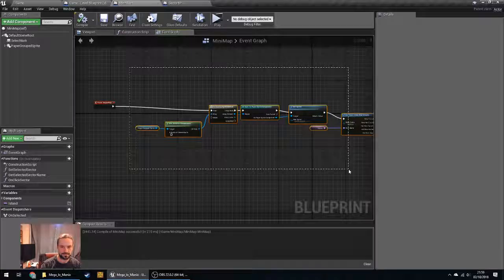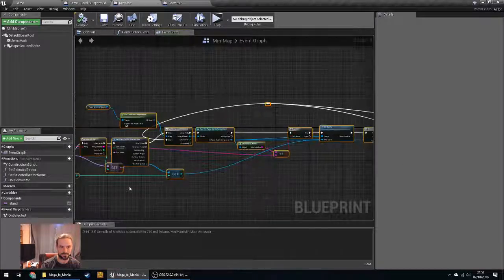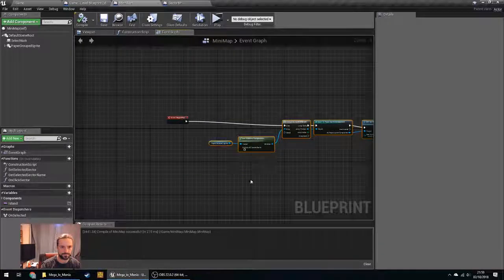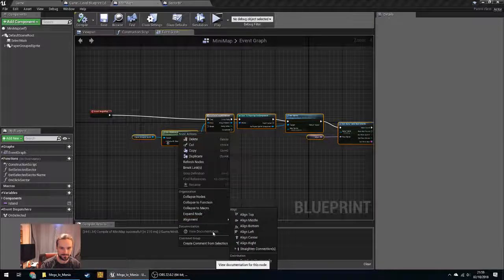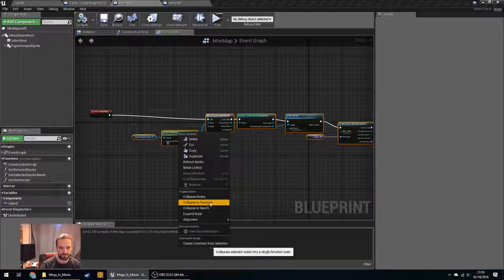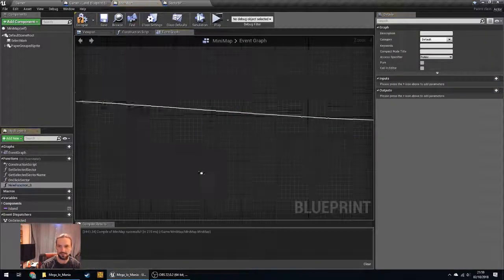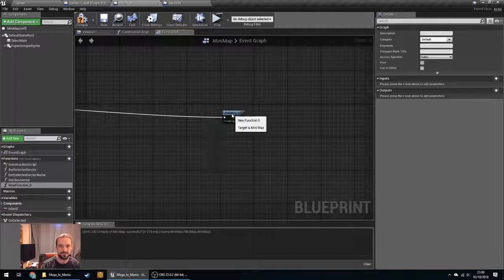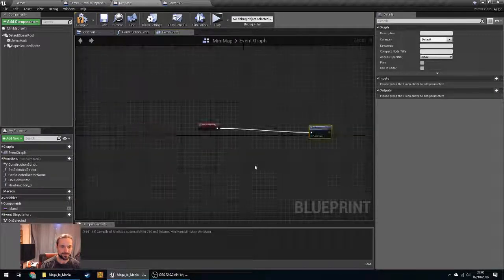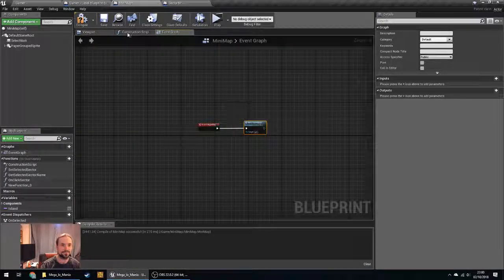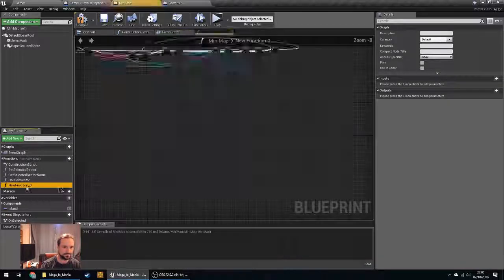So we're going to take pretty much all of our code on the event begin. If I collapse this to a function, given what it did last time, I'm not quite sure what it's going to do. Let's find out. Okay, didn't give me a whole host of arguments. It's quite neat. What's in the function?